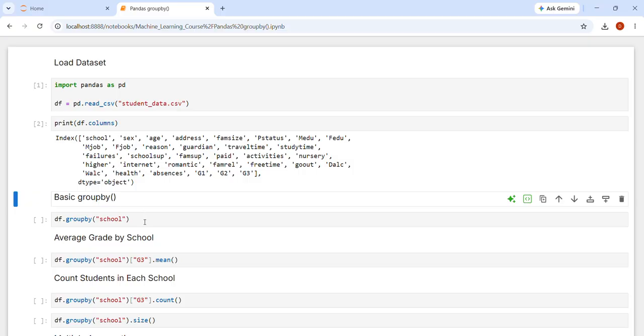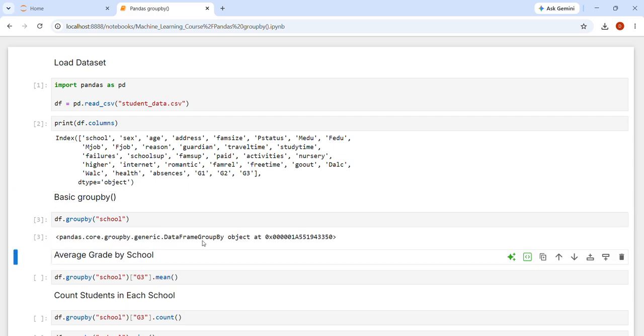Now let us see here: df dot group by school. Here we did not add any aggregations, we did not calculate anything. First of all, let us run this. Shift enter. Here we got the output. This tells pandas to group the rows according to the school column, but we haven't calculated anything yet. So usually we combine group by with an aggregation function.